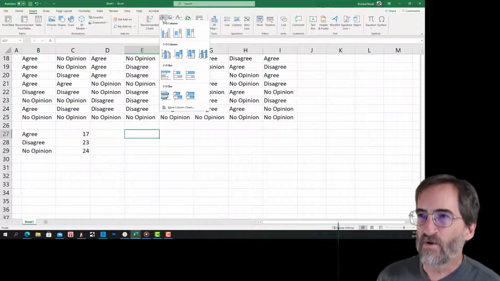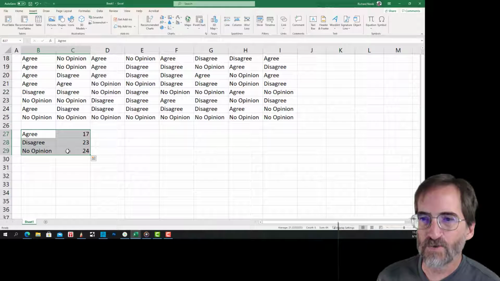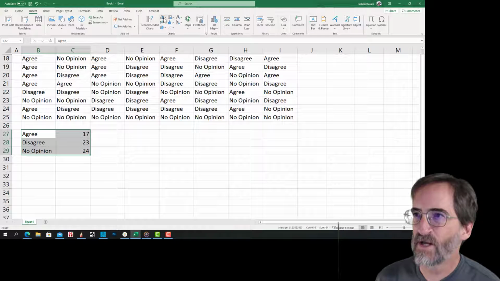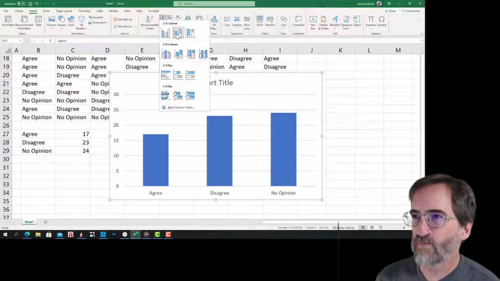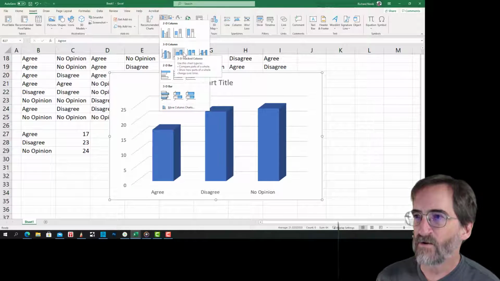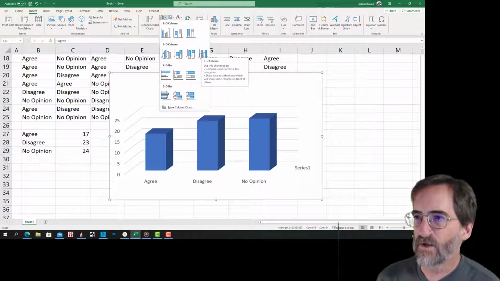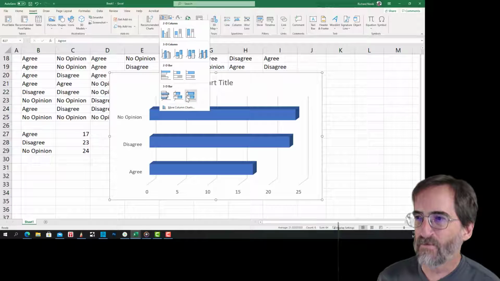Okay, before I do that though, I'm going to click and drag the titles and the numbers. And now I'm going to click on the graph bar. And notice it's showing me a preview of the graphs that are made. You can see what each type looks like. Okay, and I'm going to be a little fancy.